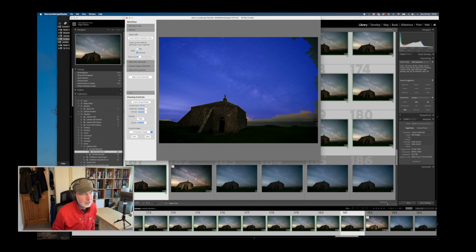And rather than put you through all of this, what I'm going to do is I'm just going to get it done, and then when I'm all sorted I'll come back and show you the outcome of that. Okay, great. So Starry Landscape Stacker now knows where the sky is, and we're going to tell it to align and make a composite image from all of those shots.